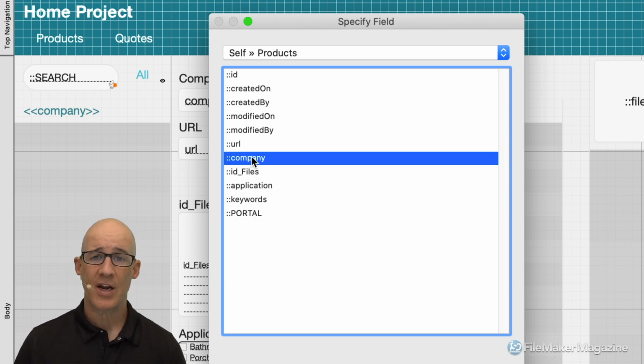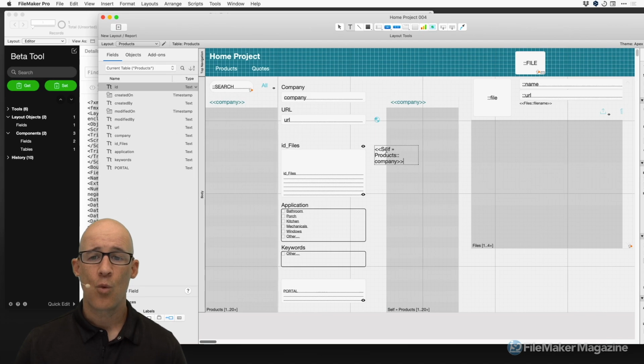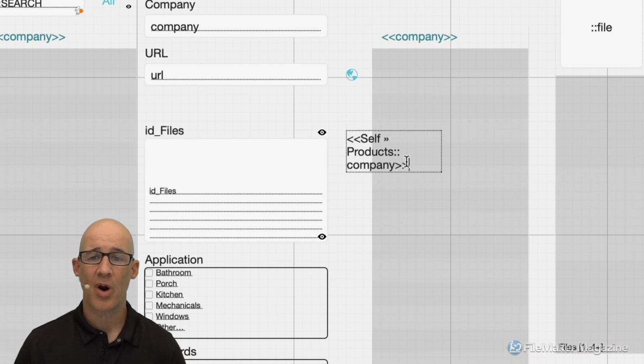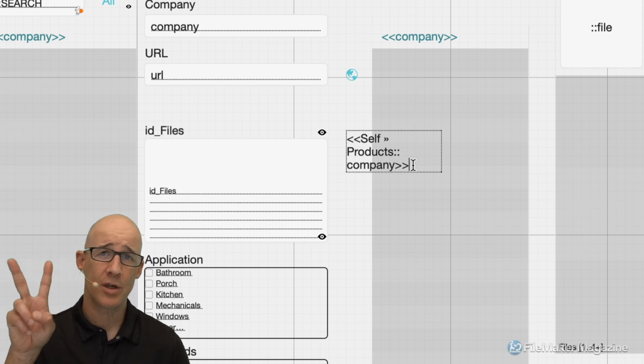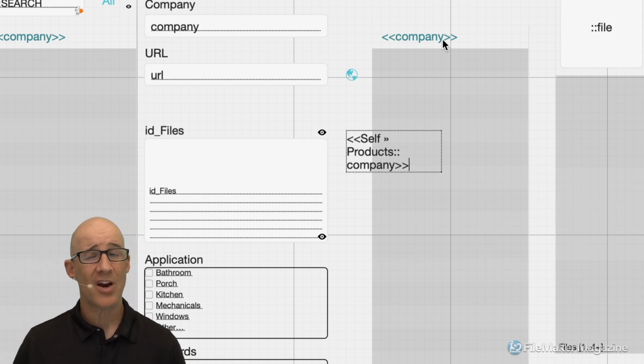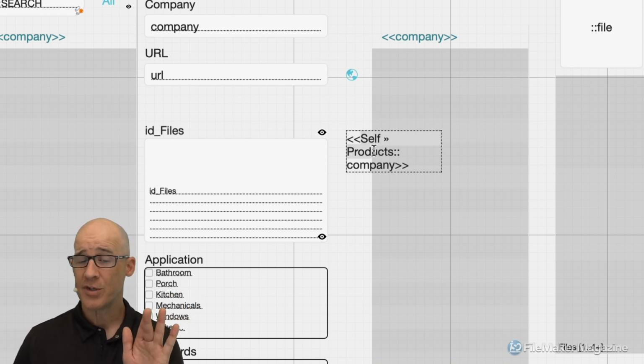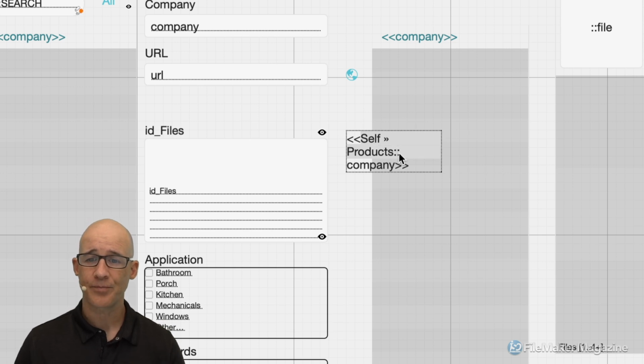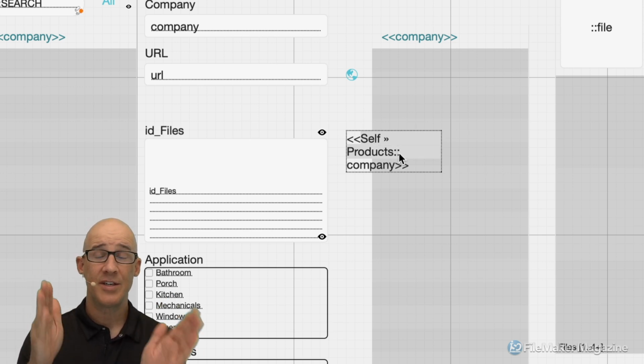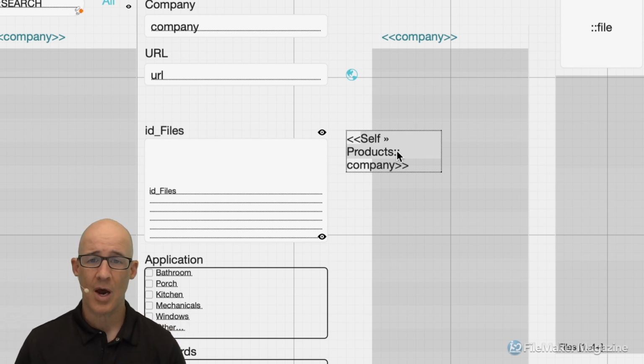So I'm going to specify company, and we have the field right there, self products company. Now there's two things I can do in this scenario. I already have an object in the portal because I took advantage of this portal and simply copied it over. Or I could delete this and put in something new. Well, with FileMaker, we want to take the easy way. Having used Insert Merge Field, I'm simply going to highlight everything that is the difference between the two, copy that, and now get rid of that temporary text.